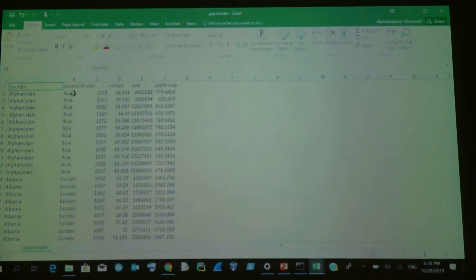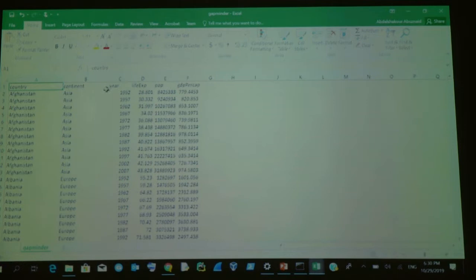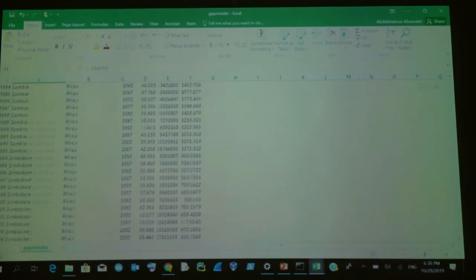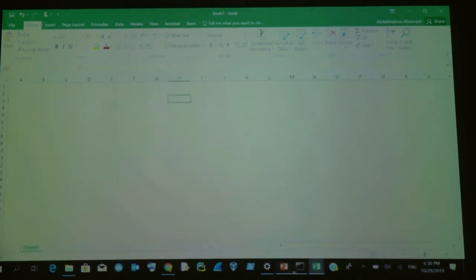Anyways, so I open it with Excel in here. You see the first column is country, and then you have the continent, you have the year, the life expectancy, population, I think. It has like 7 columns and many rows, right? So we bring all of this to our data frame, all right?